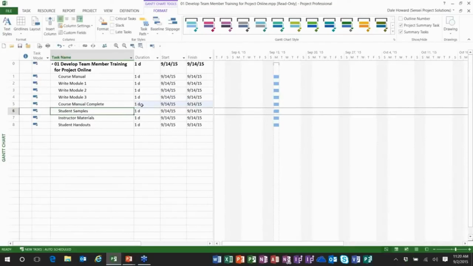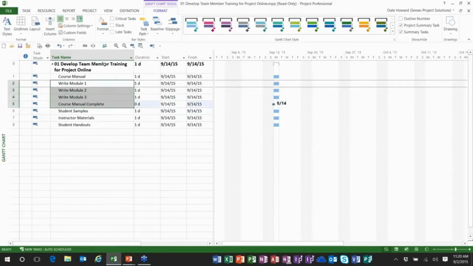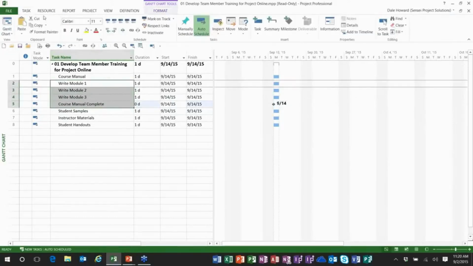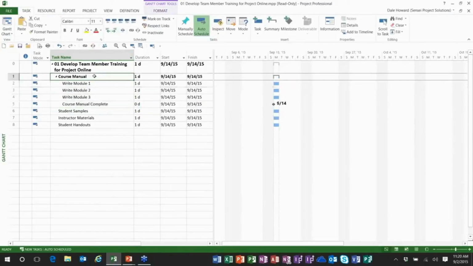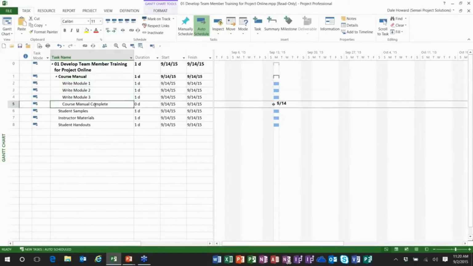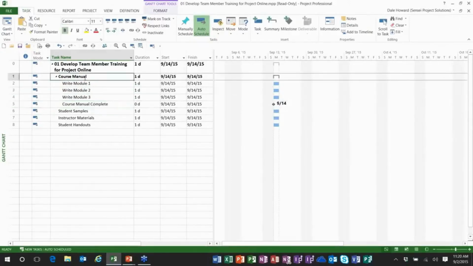Now, course manual complete, that is going to be a milestone. So I'll go ahead and set its duration to 0 days. And then I'll highlight these 4 tasks, and I will indent them, and bingo, that makes the course manual deliverable a summary task, and these are the actual detailed tasks required to complete the deliverable. I want to stress to you that this is a process worthy of following to create your initial task list for any project.